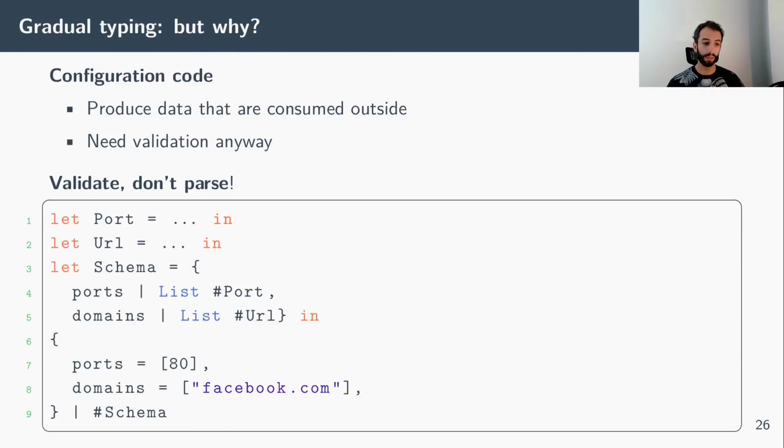And then you can use it to build a new contract, which will be the schema of our configuration, that says that you should have a field named ports, which is a list of ports, and a field named domains, which is a list of URLs. And with this, you can already check interesting properties, and you use more or less the same kind of annotation as with types. Once again, the difference is when and how this is checked.